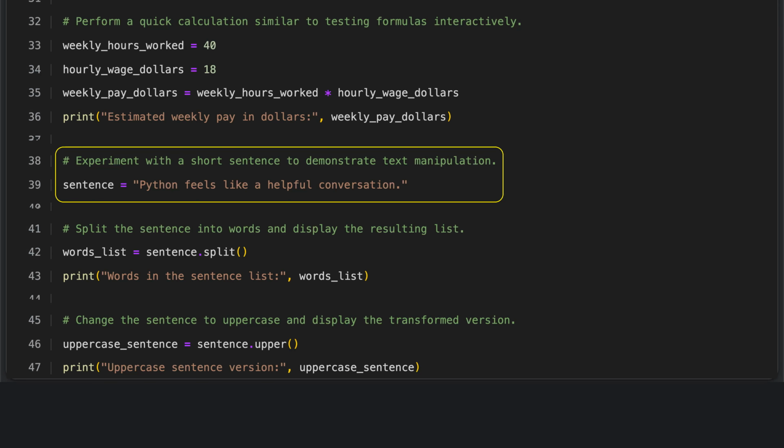We use the sentence, "Python feels like a helpful conversation," as a simple example to explore how Python handles text. By working with this string, we can practice common text processing tasks. These include splitting the sentence into individual words and converting all the letters to uppercase. This example shows how Python can easily manipulate and transform text.